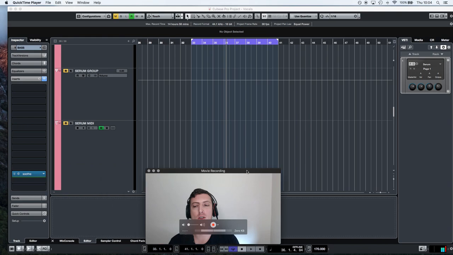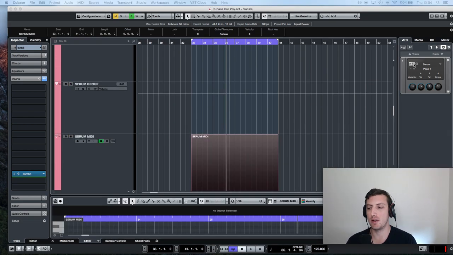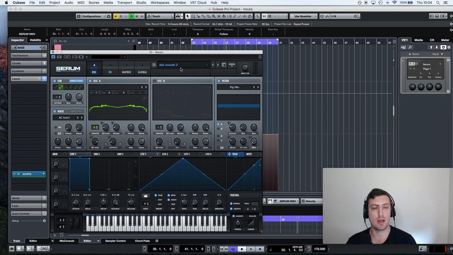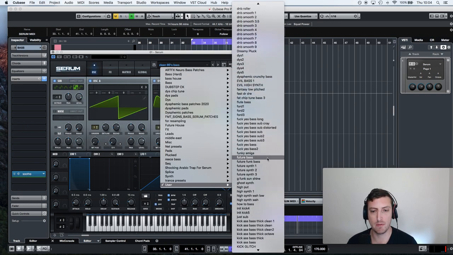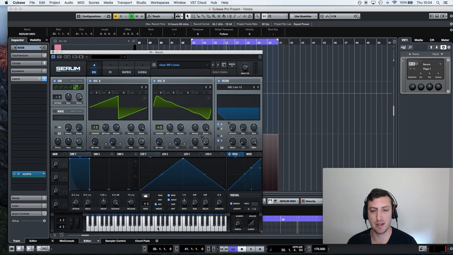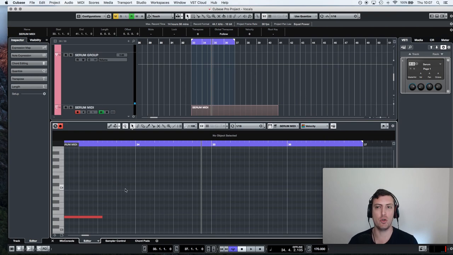What we want to do, as always, in glitch tricks is make a MIDI pattern. So I've got Serum happening here. I do want some kind of bass sound so that it contrasts with the vocals. It's something I've made, bass sub 3. So we're just going to make a new MIDI pattern.